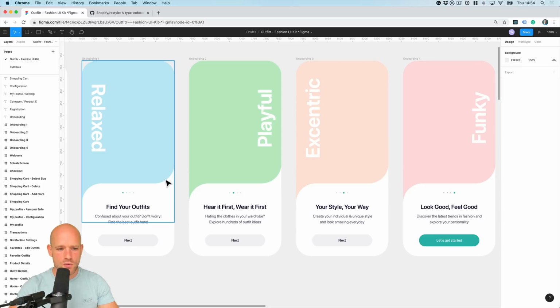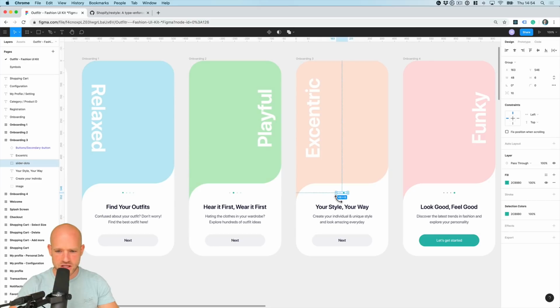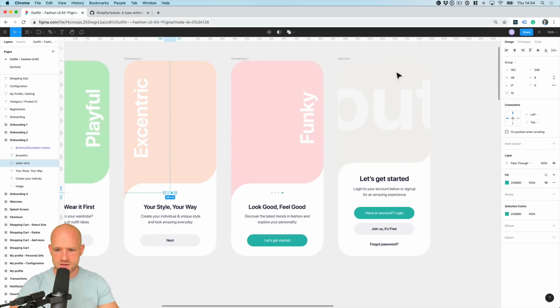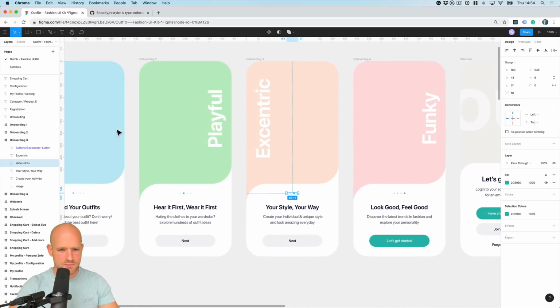And in this video, we're gonna finish to implement the slider. So we're gonna implement this little pagination animation and the welcome screen. Also, we might want to add some images here for each slide.